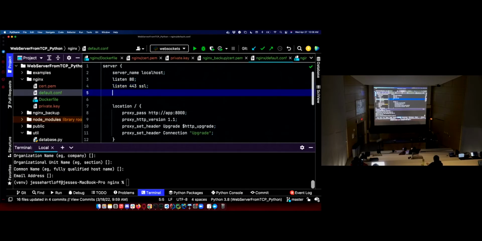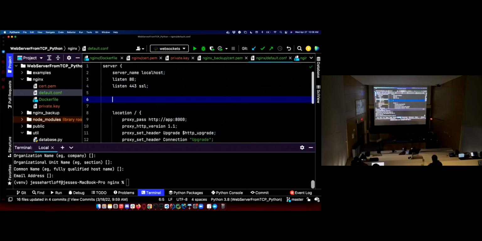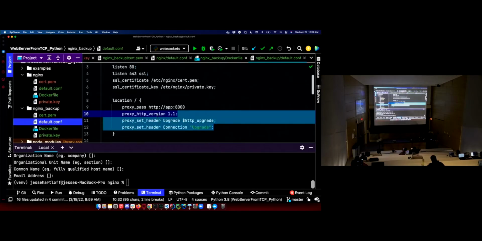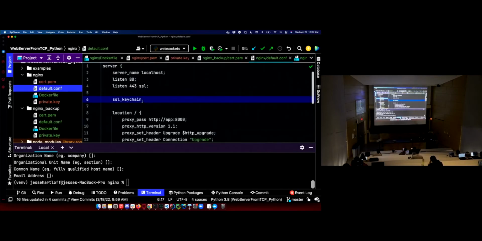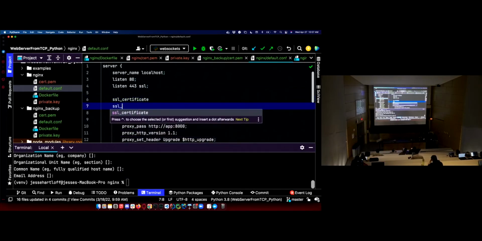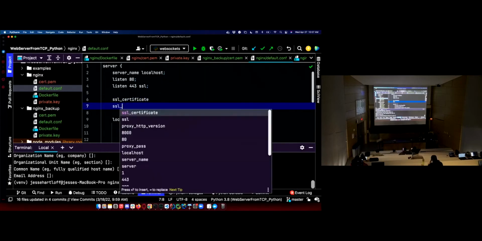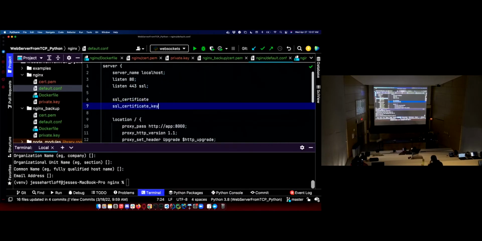And then we need to install the cert into this configuration. This one, I don't know if I remember. SSL. Something like keychain. I have to cheat on this one. SSL certificate key. Certificate, SSL, certificate key. And then I'm going to use the same locations that we used elsewhere.